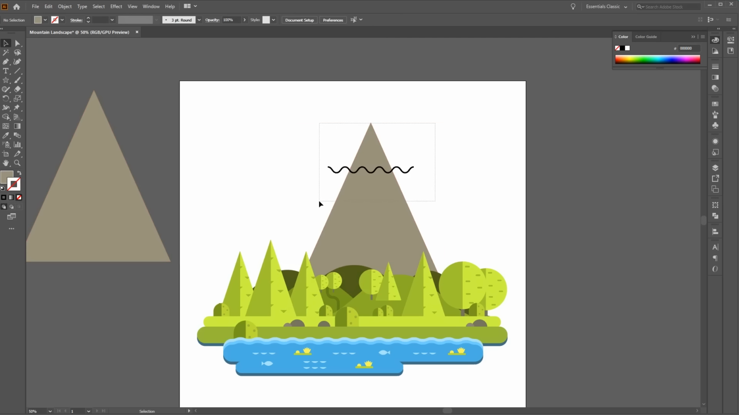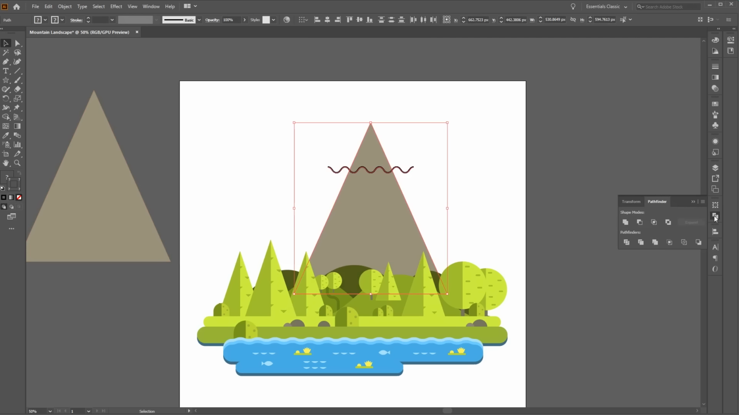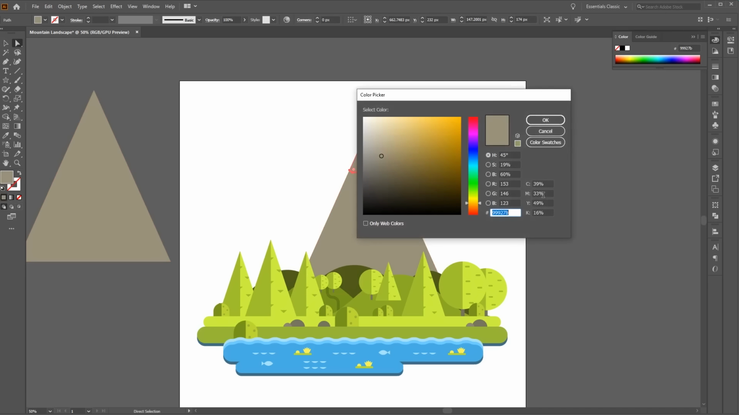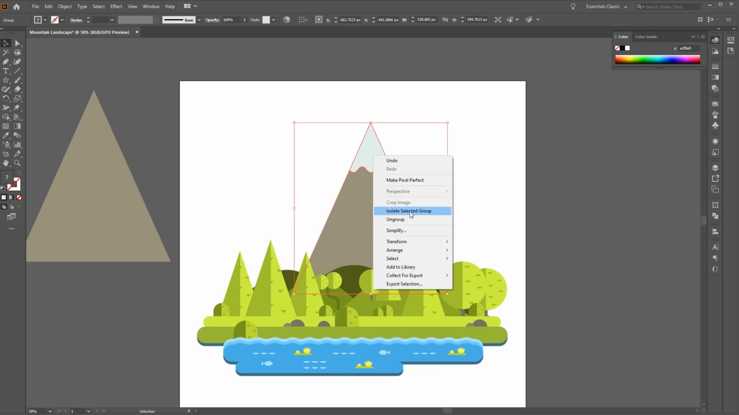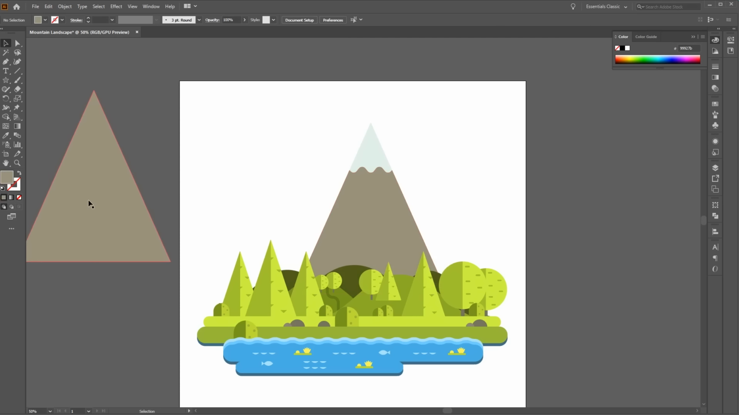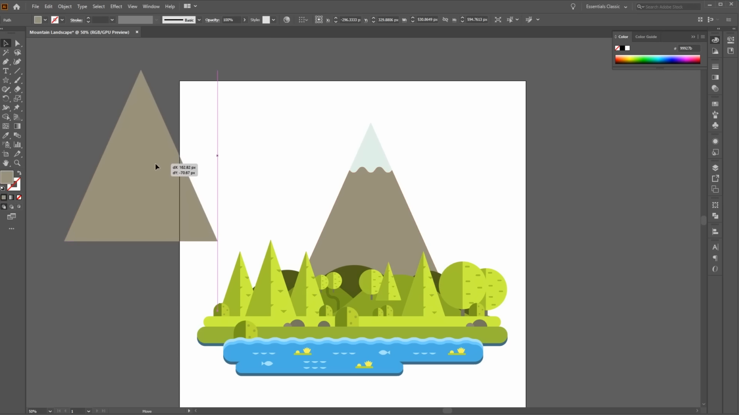And now let's go ahead and select both of these shapes, go to our Pathfinder tool, and then click on Divide. Now we've got the top shape here. Let's go ahead and select this and change this color, and now we have a snowy top. Now let's go ahead and separate these shapes. So let's select that, right click, Ungroup.